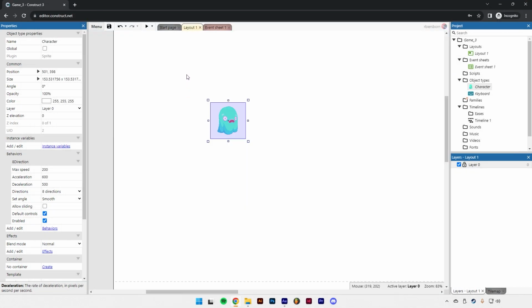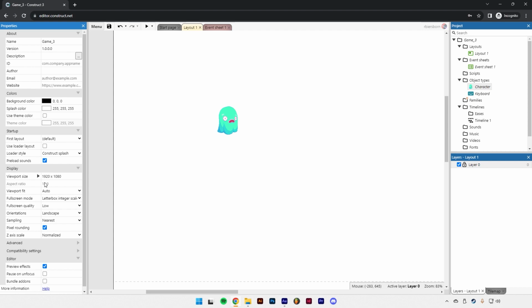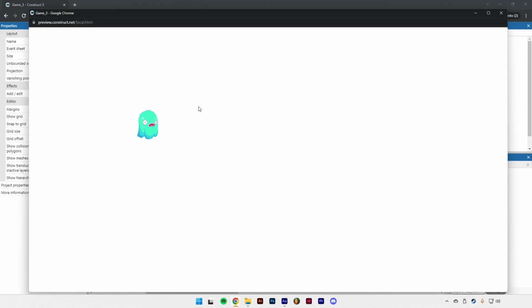To do that, it's pretty easy. It's just a setting over here on the left panel. You have to click anywhere on the white background so you don't have any objects selected. And over here in Project Properties, you want to click on View. Under View, if we go down to the Display section, you'll see Full Screen Mode. The option is set to Letterbox Integer Scale. I would recommend changing that to Scale Outer, I think is probably the best option. That just changes it so when you hit play, it scales up to fit your whole window.